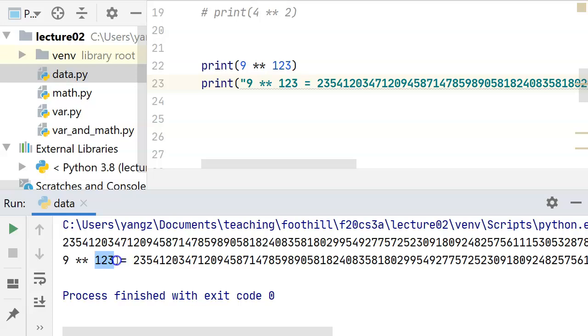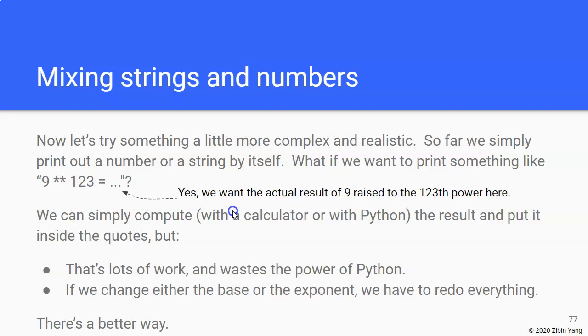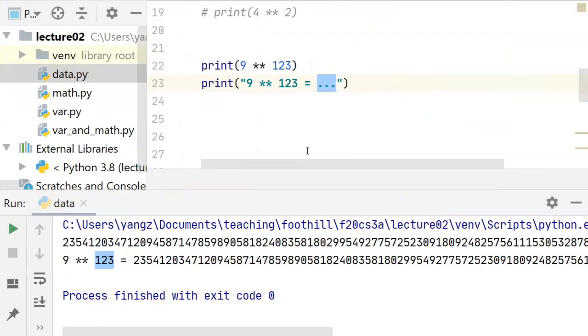Now, that works, but there are problems with this approach, right? So first, that's a lot of work to copy and paste the number. And the second problem is if we change either the base or the exponent, then we have to redo everything. And so there is a better way. So let's give it a try.